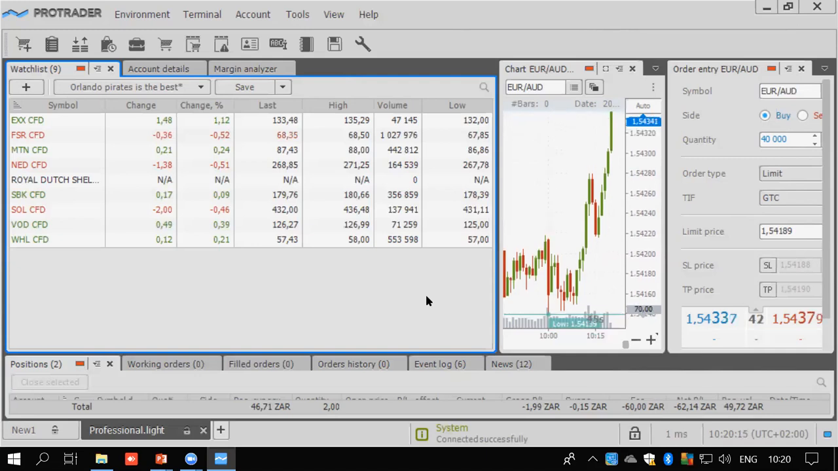Hey guys, can you see Forex? Look at what's happening on that chart. It's deep. It's very deep.